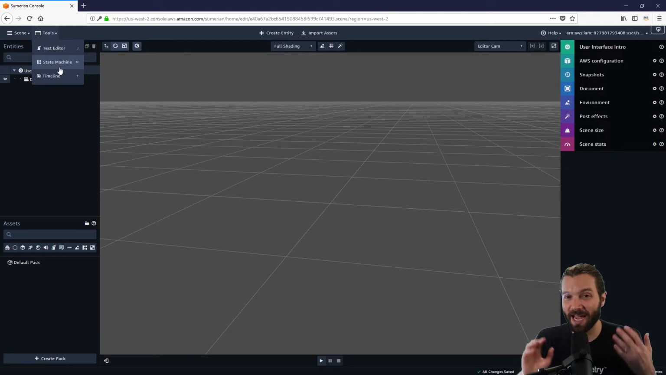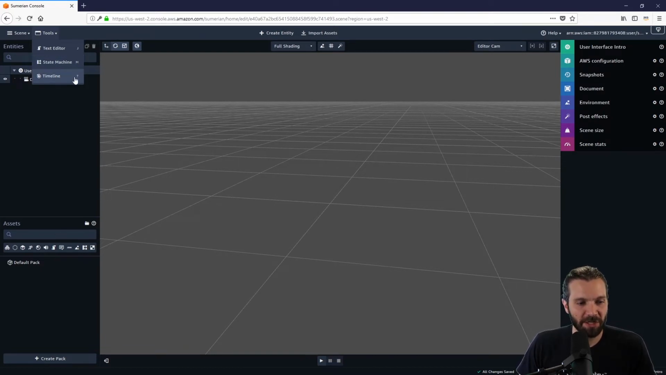So instead of having a stagnant scene where nothing happens, the state machine is what will make things happen and trigger actions and events and behaviors. The timeline is another component that we're not going to get into, but I'll say briefly the timeline is a component you can use to animate entities and make changes, and you can put cameras on a timeline. You can animate entities and make them move and change position based on timeline.